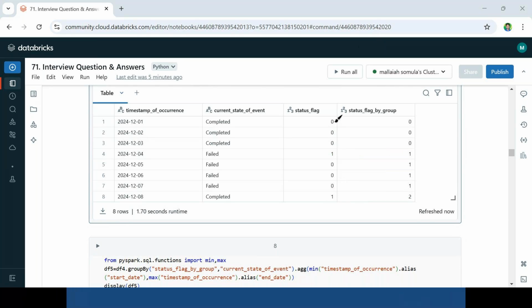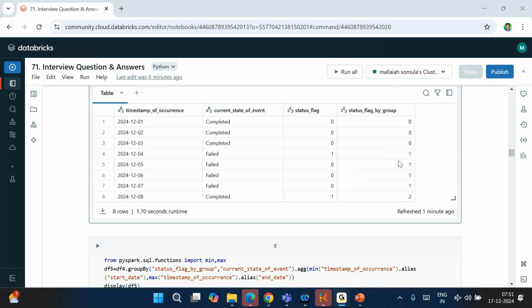Are you seeing, team? See, this is the running total result, this is 0. 0 plus 0 again 0. 0 plus 0 again 0. 0 plus 1 is 1. 1 plus 0 is 1. 1 plus 0 is 1. 1 plus 0 is 1. 1 plus 1 is 2. Are you able to understand?